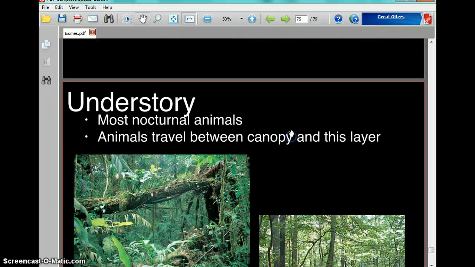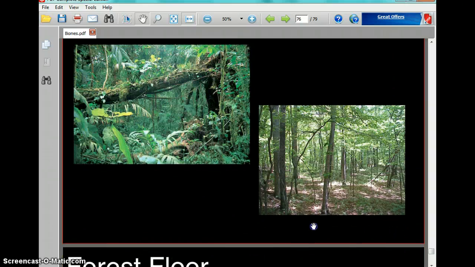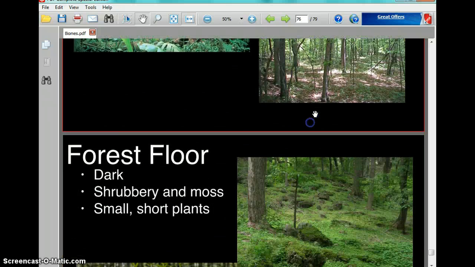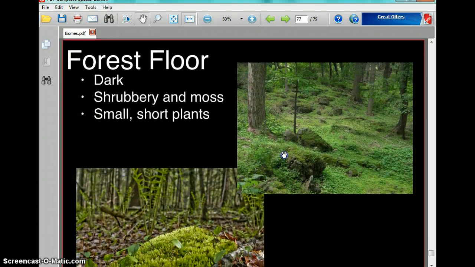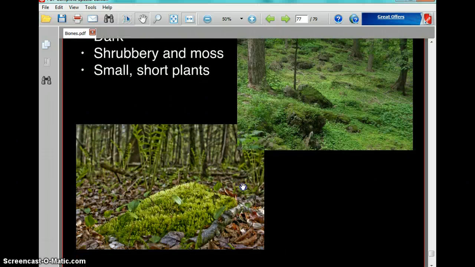Then there's the understory, which is where nocturnal animals live, because the sun does not go all the way through. And there's a lot of species diversity there too. And lastly, there's the forest floor, which is extremely dark, and there are few plants, mostly just moss and ferns.